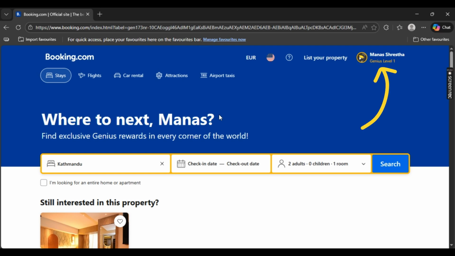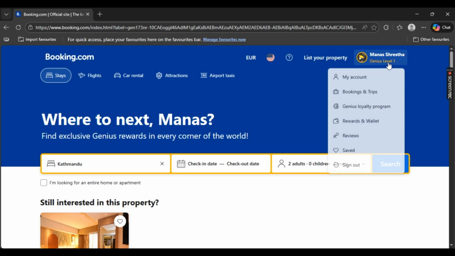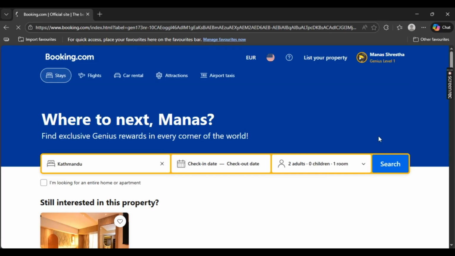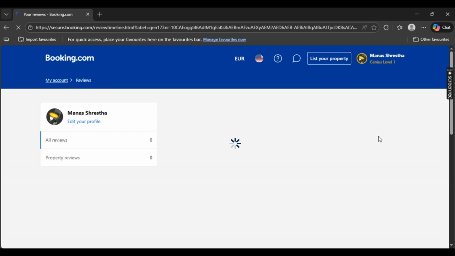So on the top right side, you should be seeing your profile right here. So once you have loaded your profile here, you should be seeing something known as reviews. So you can just simply select it. So once you have selected that, here you should be seeing your reviews right here.